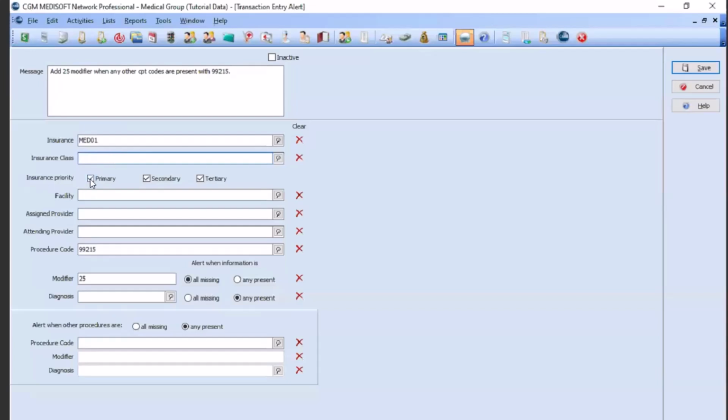You can also tell it if you want it to pop up when it's a primary claim, secondary, or all three. You can also specify the facility, a specific provider, an attending provider. This is where you would plug in the procedure code. In this case, the example I used was a 99215. Then I put in 25 modifier and I selected the option that says when it's missing. So whenever 99215 is used and the 25 modifier is missing, that's when I'm going to get this alert that's going to pop up.